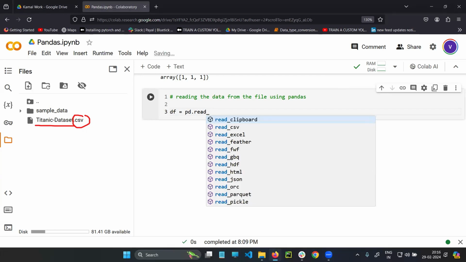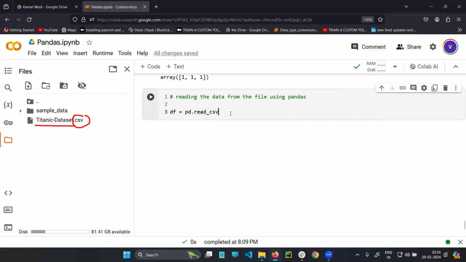So using pandas, I want to read the data, which is read_csv. Read the data from the CSV file. Please pass the file name: titanic dataset dot csv. Very simple logic. Using pandas, I'm going to read the data from the CSV file.